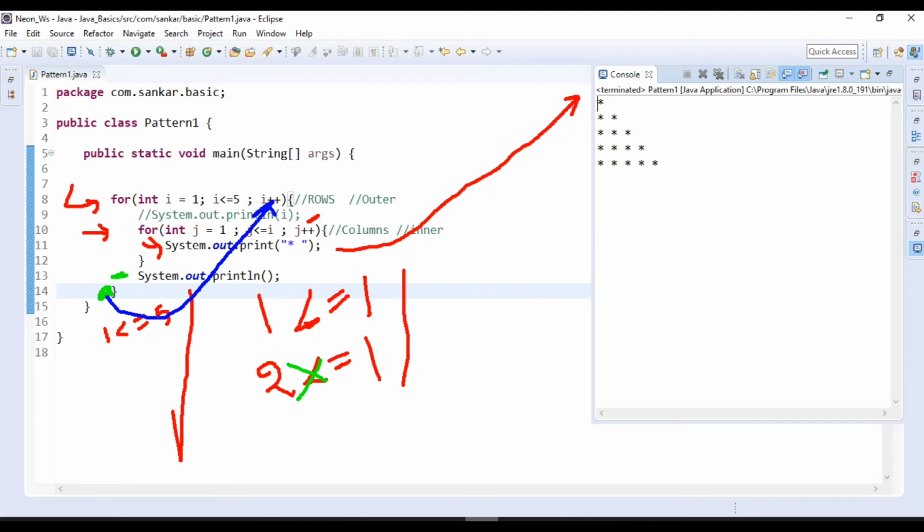Now tell me what is the i value. Initially the i value was 1, now this time the i value becomes 2. 2 less than or equal to 5, whether the condition is satisfied or not. The condition is satisfied, again it will go to the inner for loop, initialization int j is equal to 1. So the condition is j less than or equal to i. Tell me the j value: 1. Now what is the i value? I already told, right? The i value was incremented, the i value is 2 now.